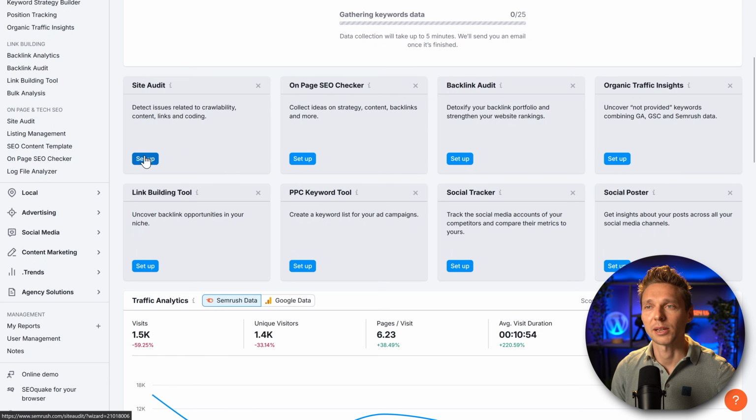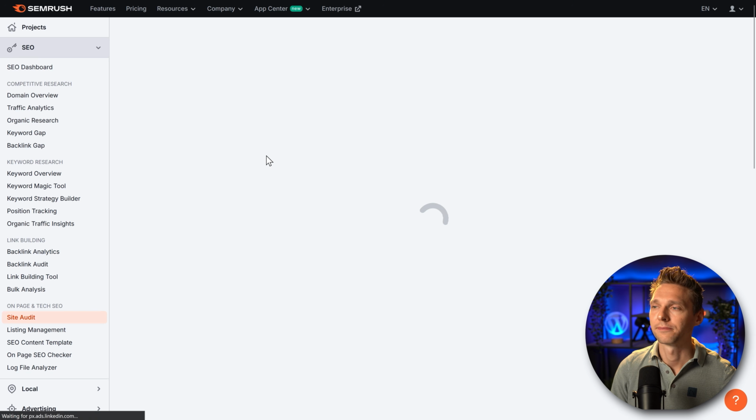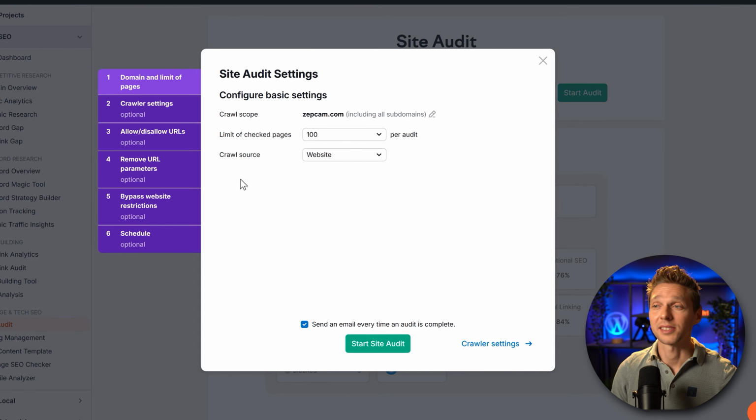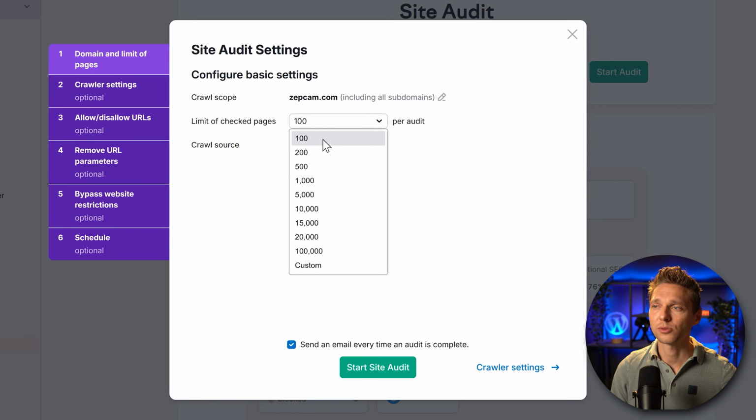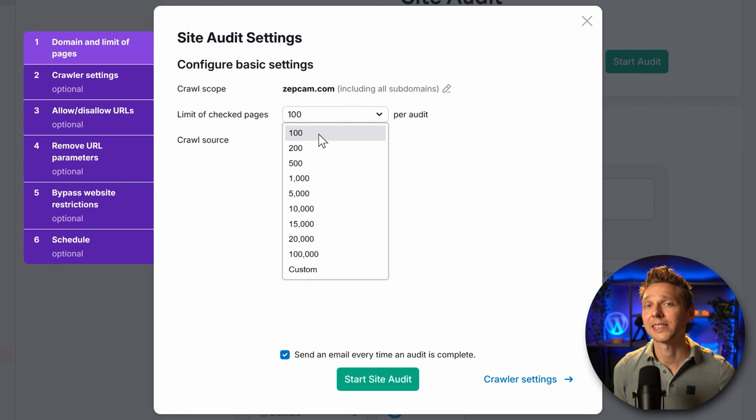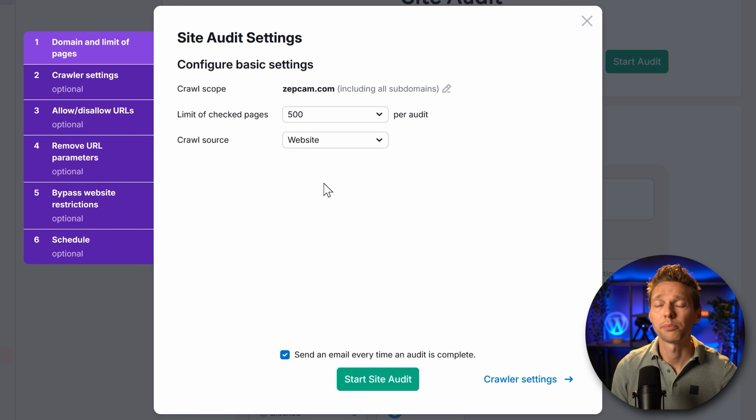We're going to set up our site audit. Press setup. Here we can change the site audit settings. The limit of checked pages, 100 is the default because you might have shared hosting or you just don't want to let it be overloaded by Semrush. In our case, we are using a very powerful server and they're using a CDN, so 500 should be good.